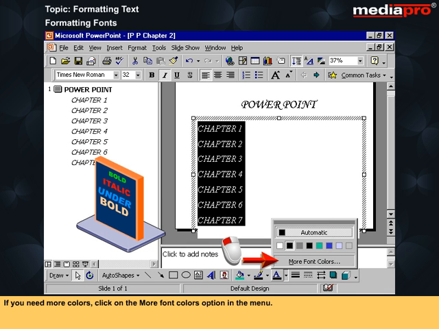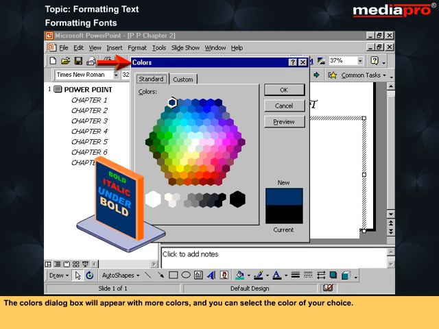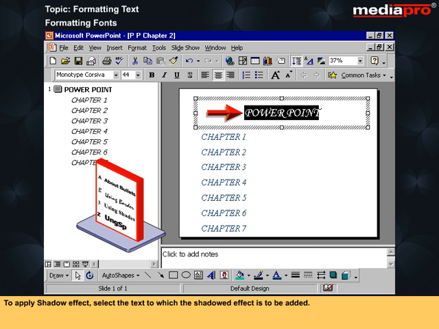If you need more colors, click on the More Font Colors option in the menu. The Colors dialog box will appear with more colors, and you can select the color of your choice. To apply shadow effect, select the text to which the shadowed effect is to be added. Then click on the shadow icon on the formatting toolbar.